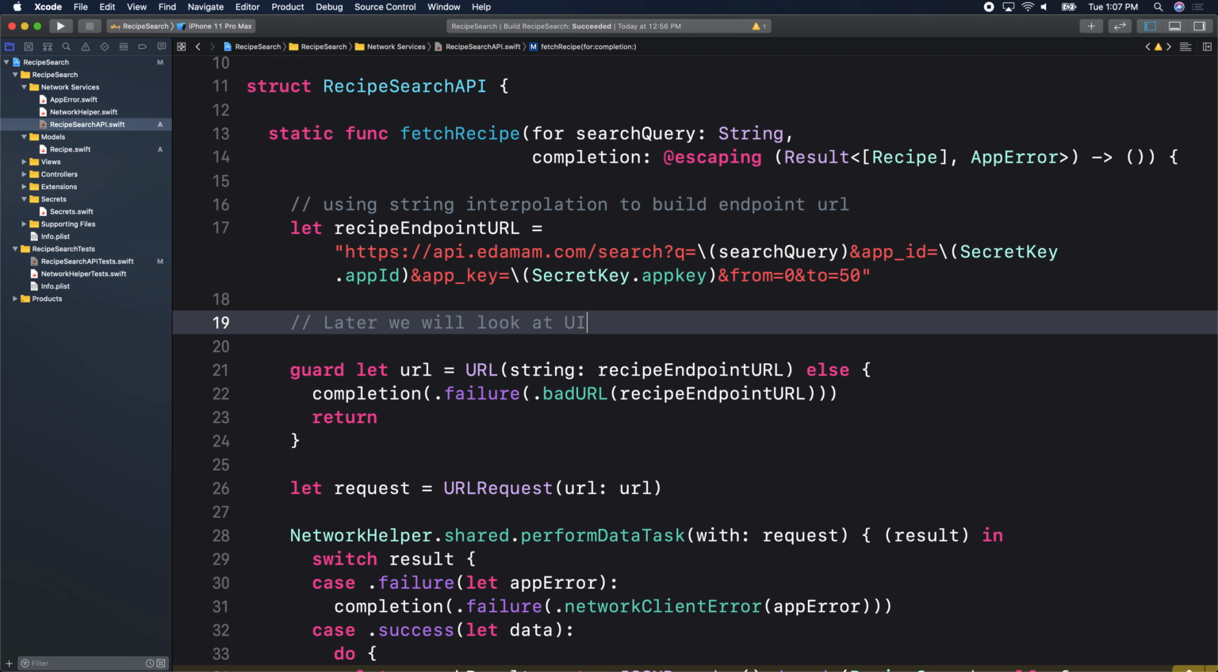at URL components and URL query items. Right? That's a more friendly way of writing your URL endpoint. It's very similar to, for example, what we do in Postman.